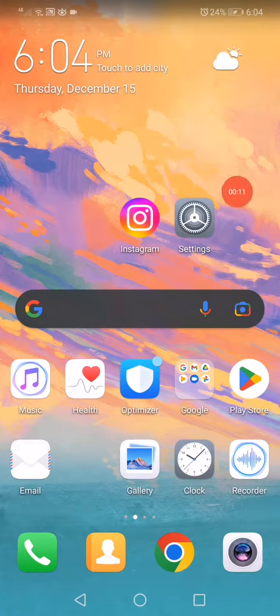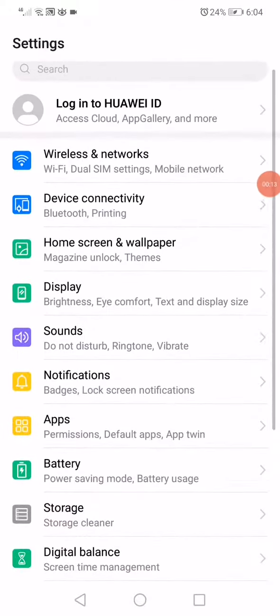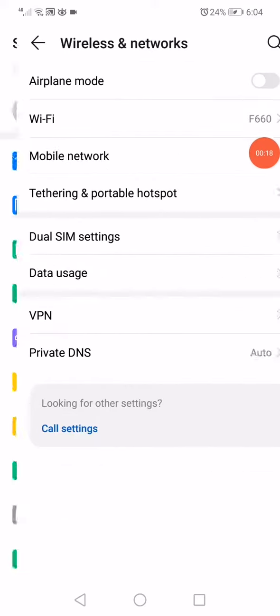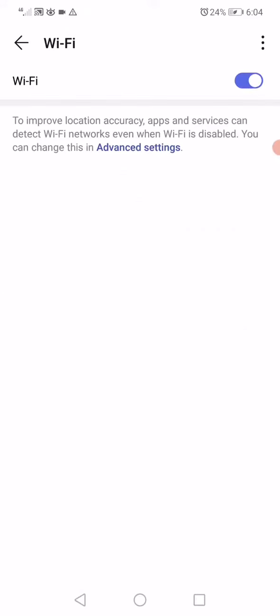So all you have to do is open the settings on your phone and then go to the wireless and networks tab right here, and then go to the Wi-Fi and disable the Wi-Fi, then enable it again.